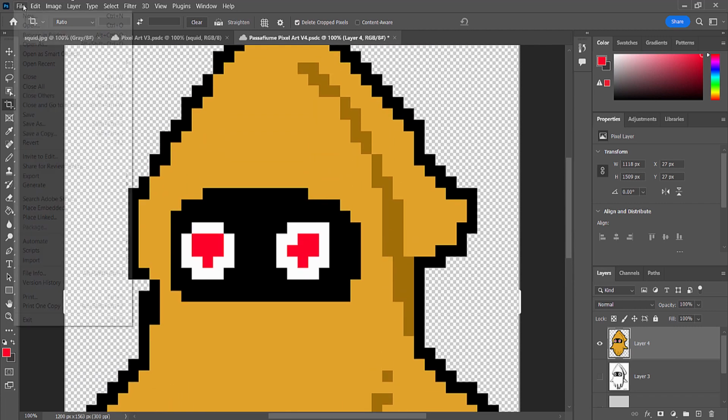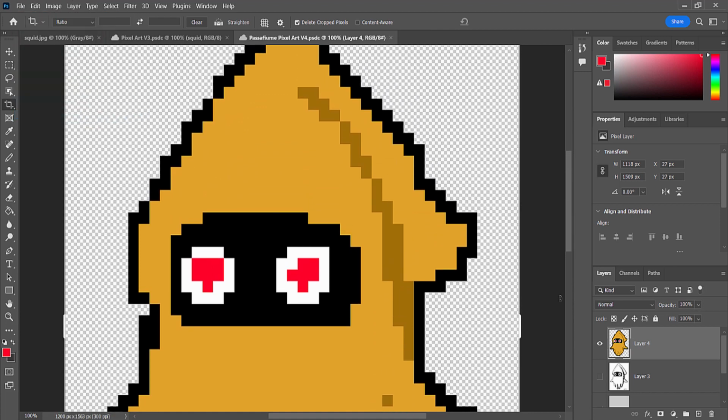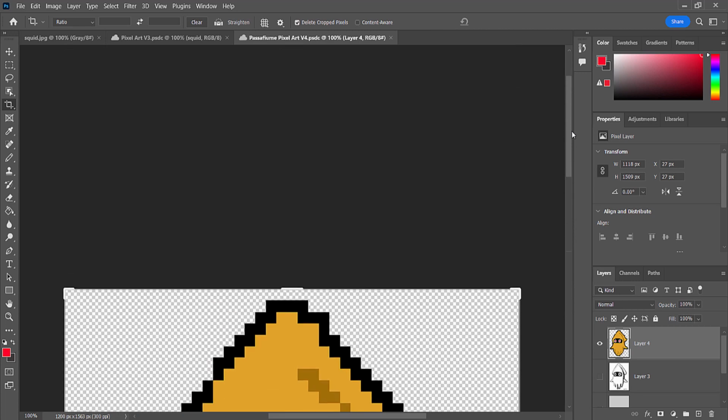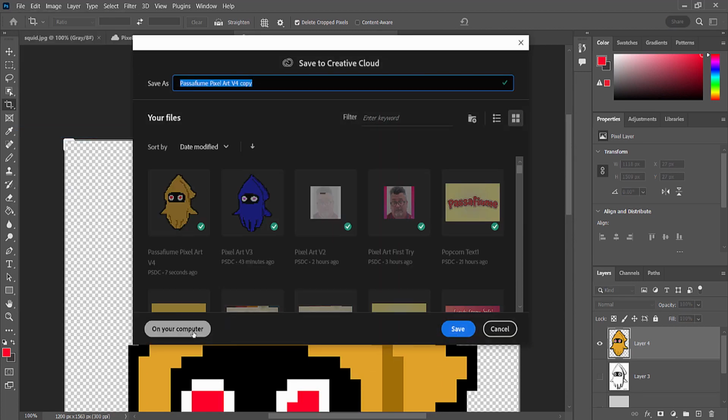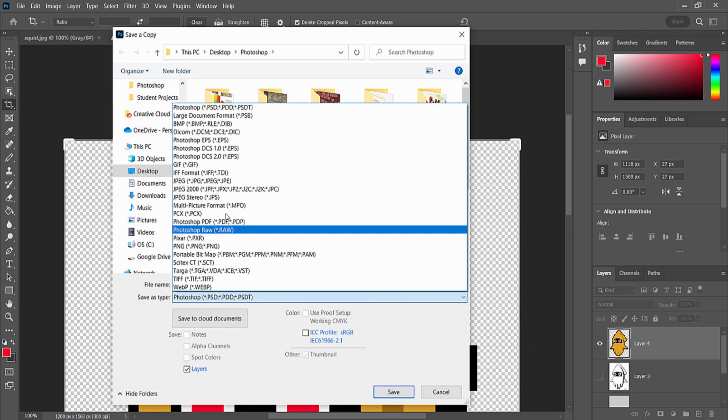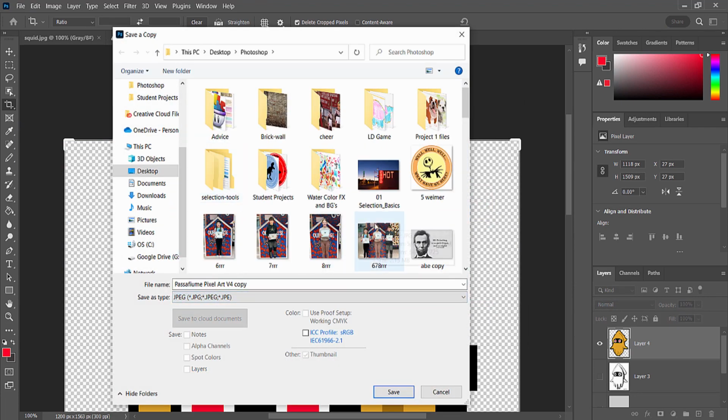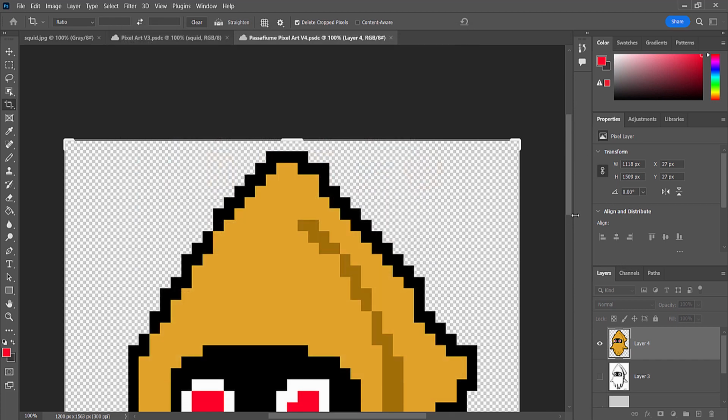All right, so let's do one more save. Now let's talk about turning this project in. If you just want to turn it in for a grade, just do the normal File, Save a Copy, and save it to your computer as a JPEG. That's fine.